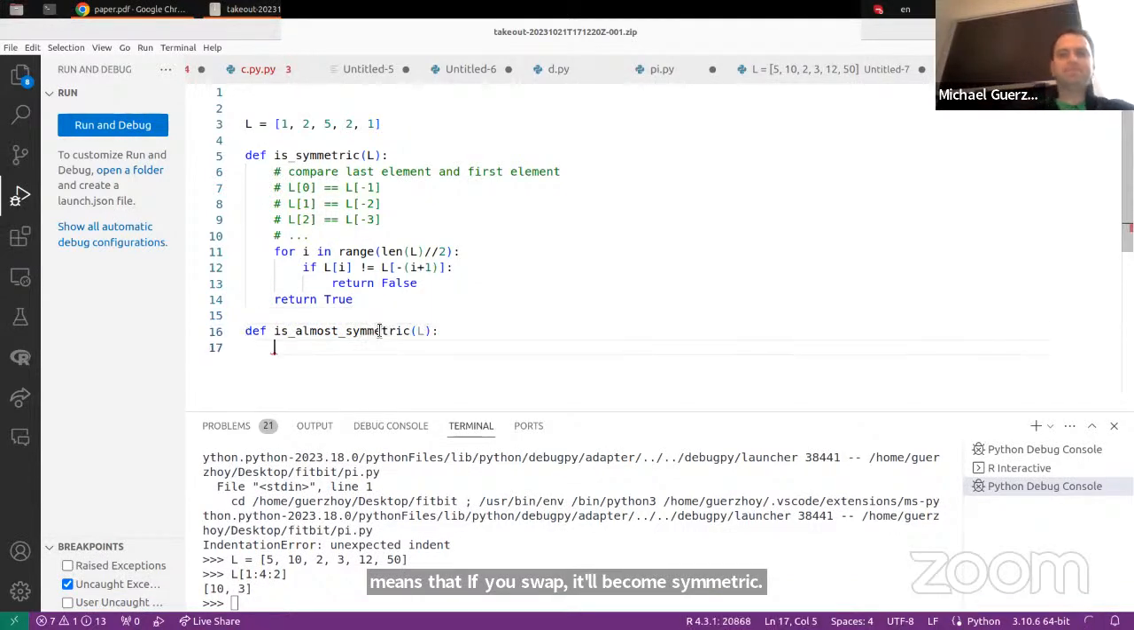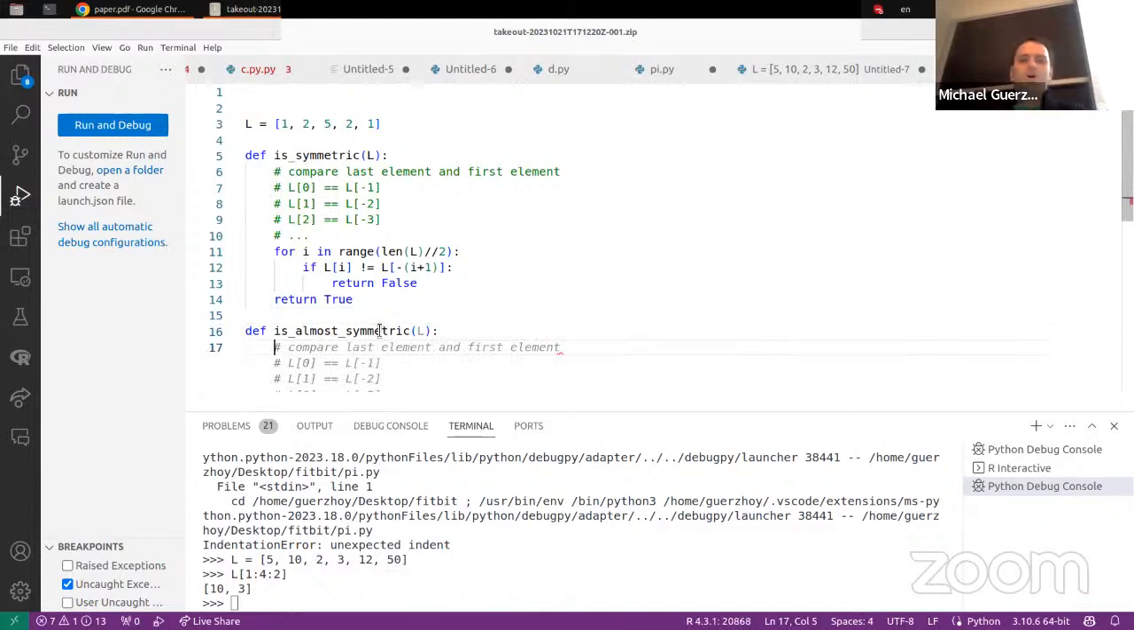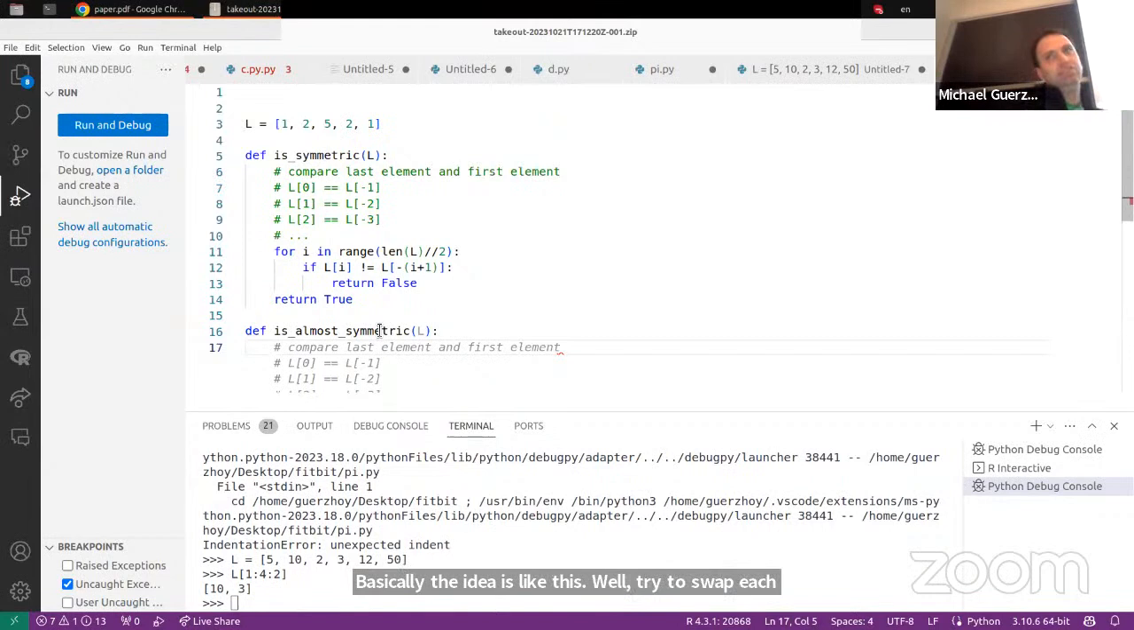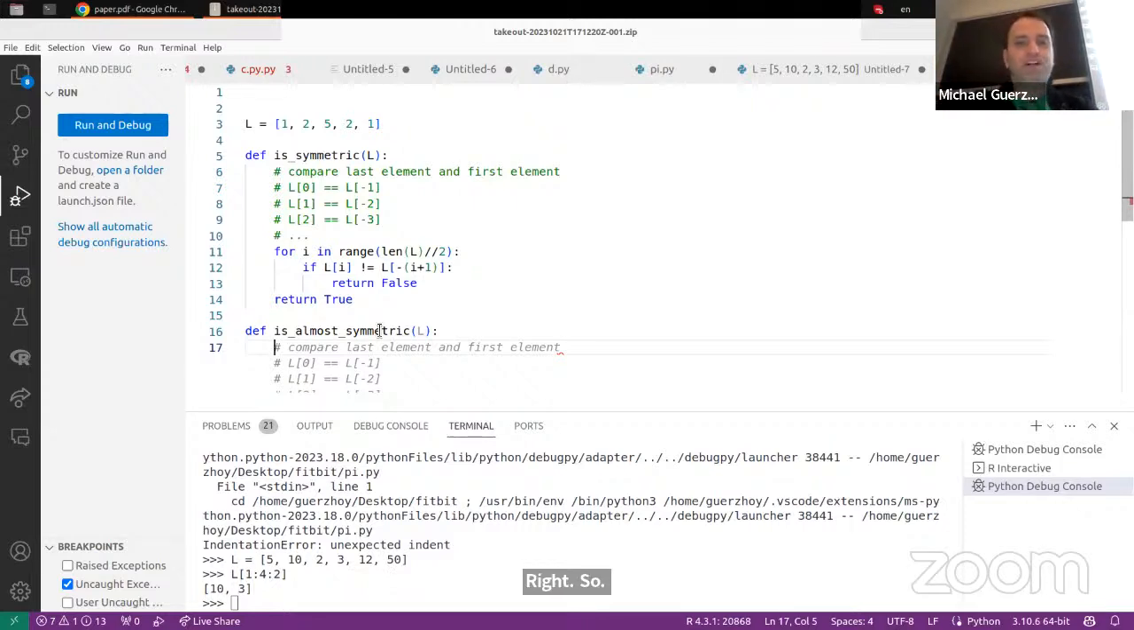So how do we do that? Basically the idea is like this. We'll try to swap each pair of elements, and if that results in a symmetric list, then we'll return true. So how do we swap each pair of elements?